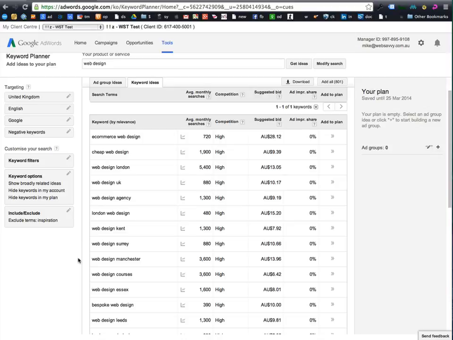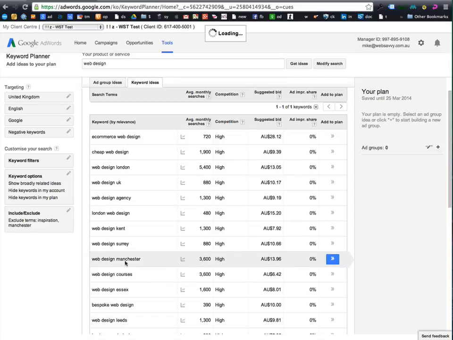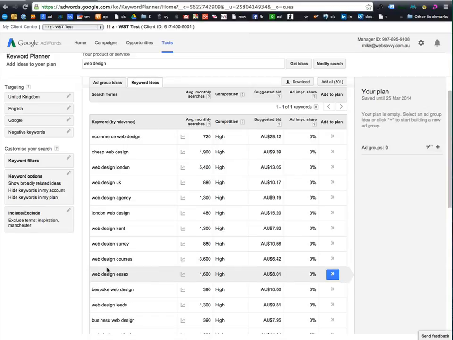Let's say I'm a web design agency in London. I would probably want to get rid of phrases like Manchester that I can see here. That'll do for now, you get the idea. And Web Design Manchester disappears from my list. Now it's up to you then how many of these you keep and how many you get rid of. You might decide, well, if someone's looking for Web Design Kent, they're pretty close to London, I'll go for that.